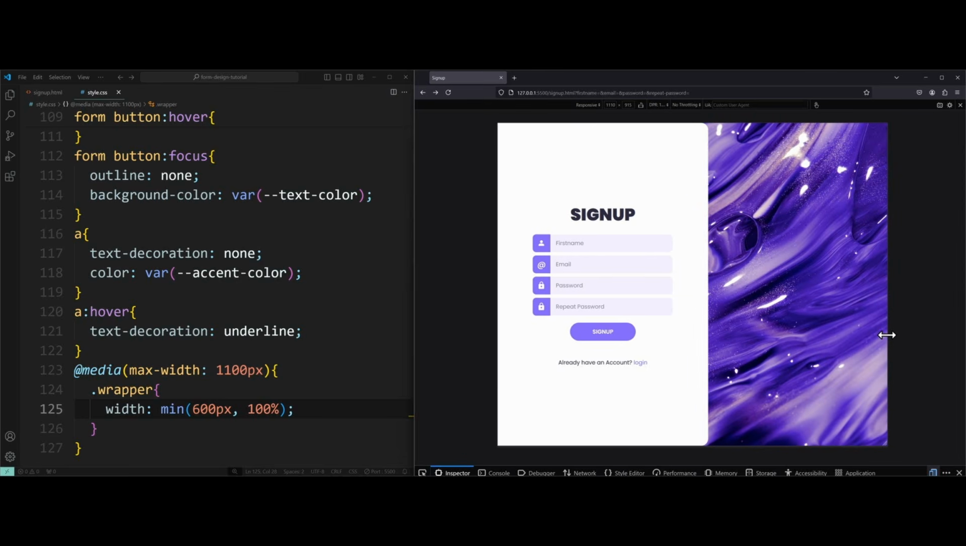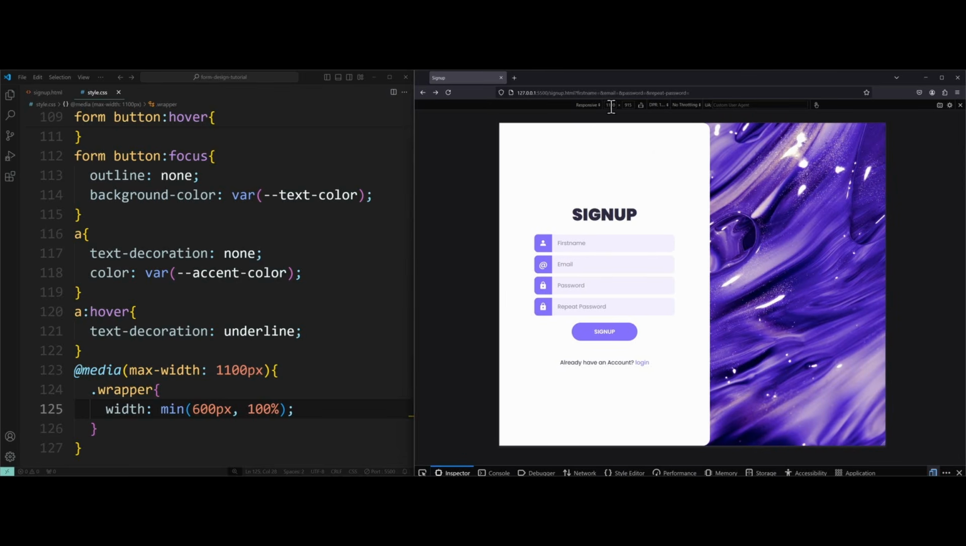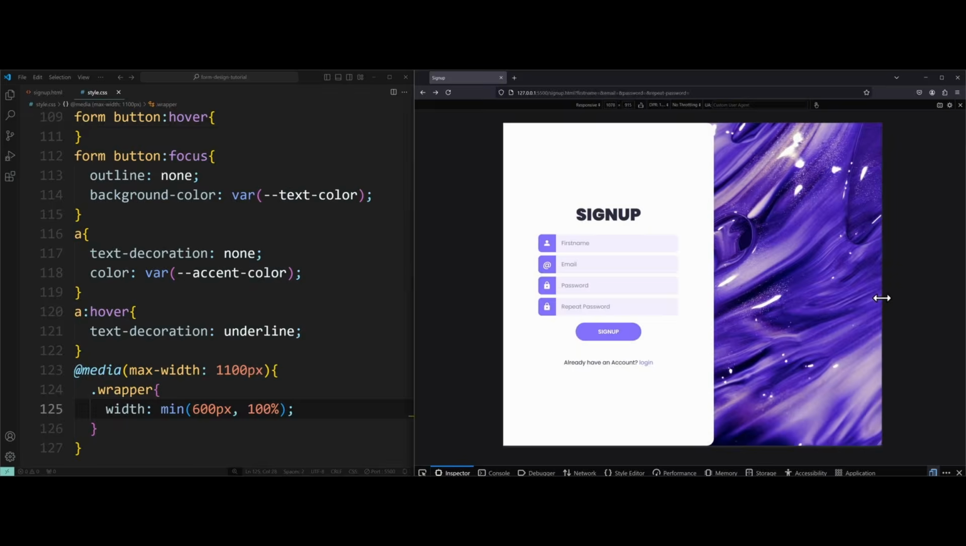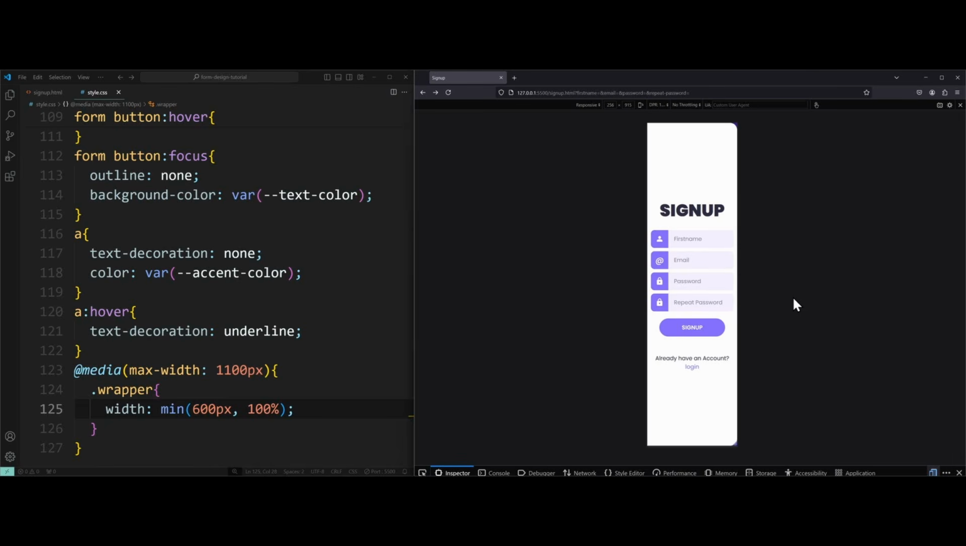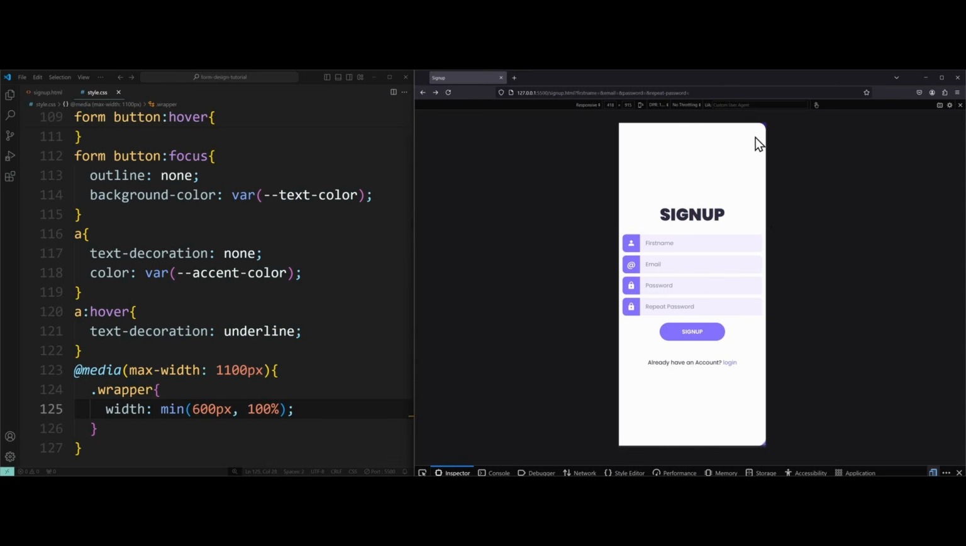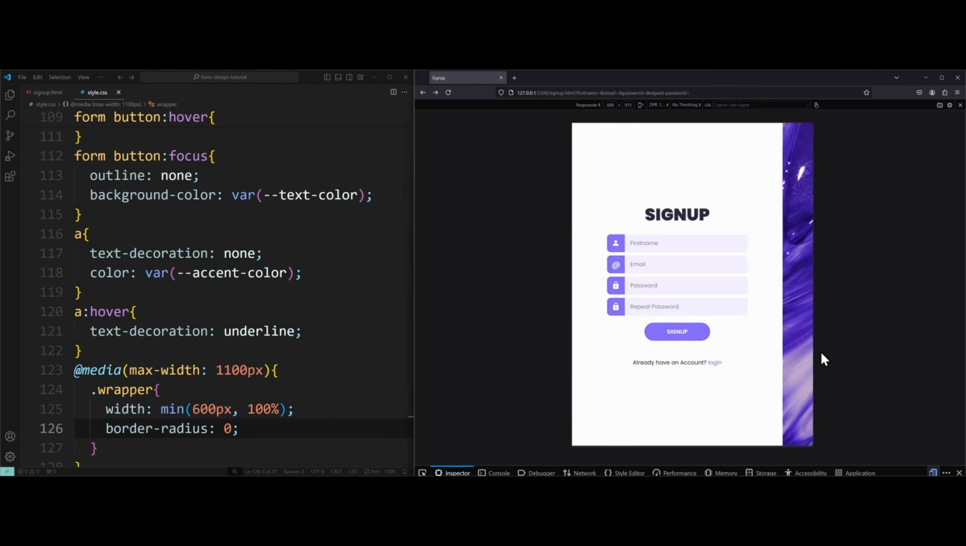On tablet screens, 600 pixels is in fact smaller, so this is going to be the width. And on smartphone screens, 100% of the screen width is actually smaller than 600 pixels, so that is going to be the width. The wrapper is going to be sized responsively, following the dimension of the device perfectly. Let's also remove the border radius, because we don't want that anymore. On smartphone screens, they are not going to see the background image anyways. The CSS design is now finished.